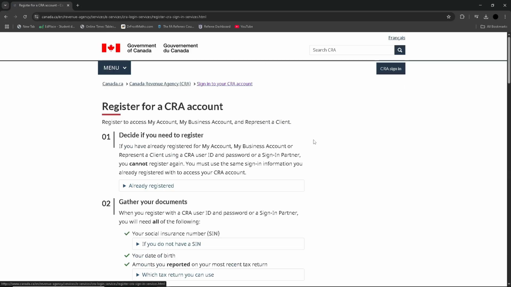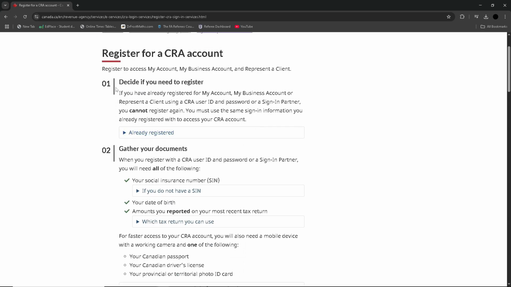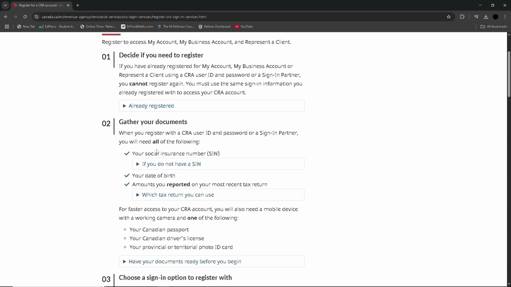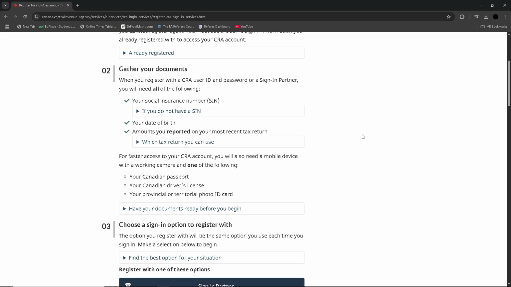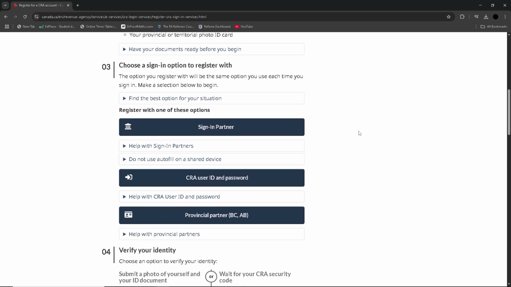After that, complete the registration process. Enter your personal information such as your name, date of birth, and SIN number. Then, choose and answer security questions. After that, create a CRA user ID and password. Then, set up two-factor authentication. You will need your phone or an email to do this.